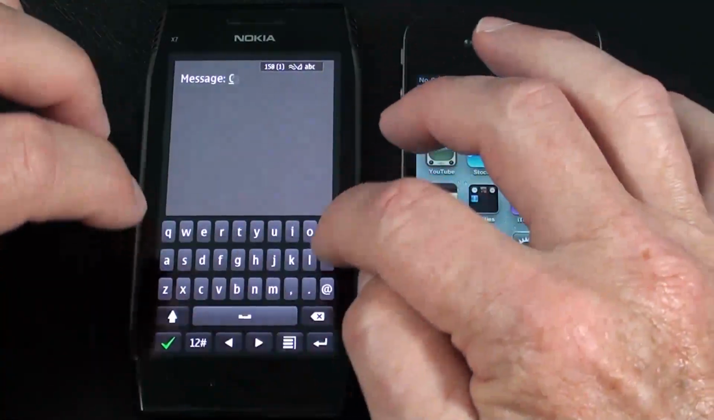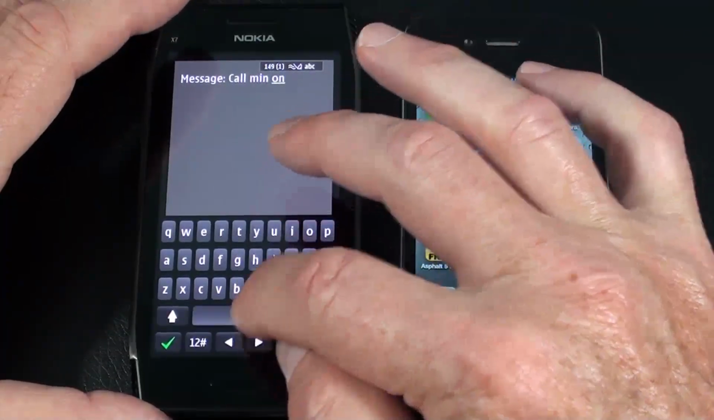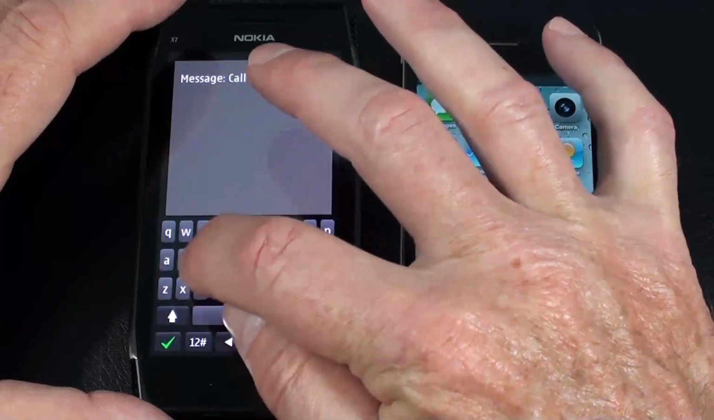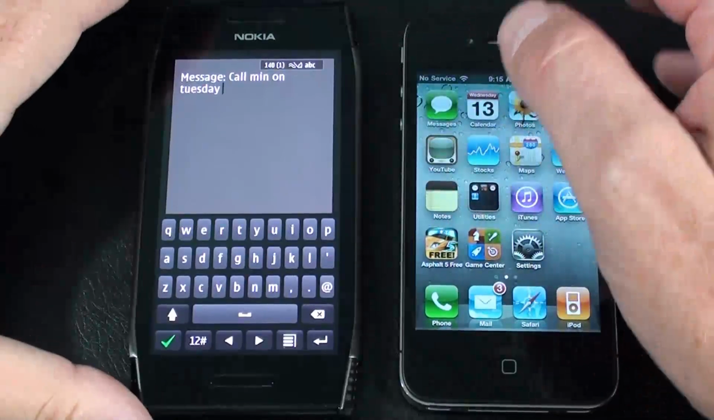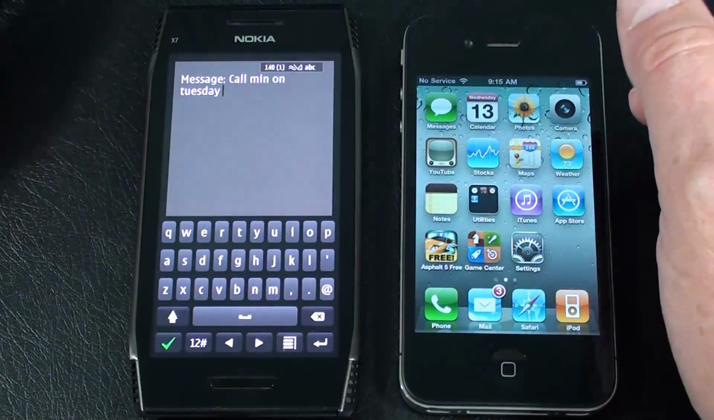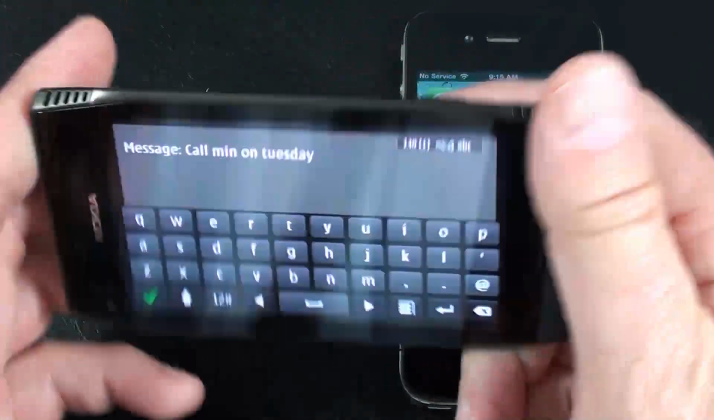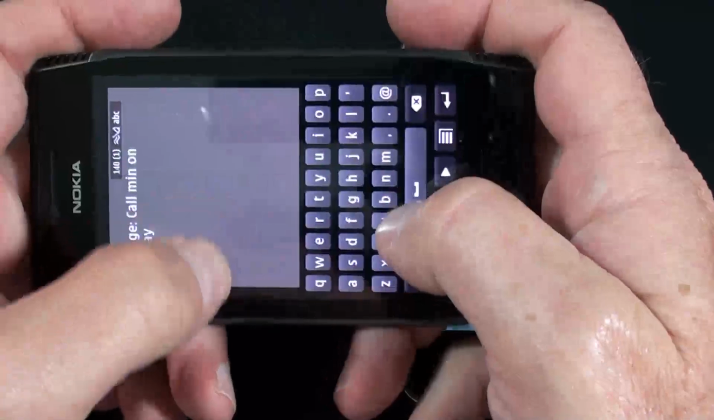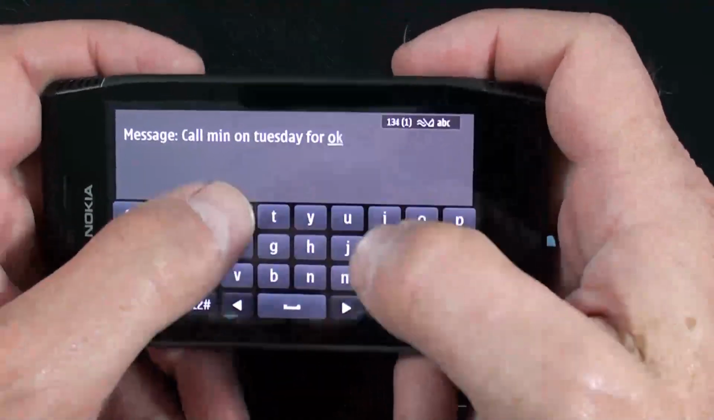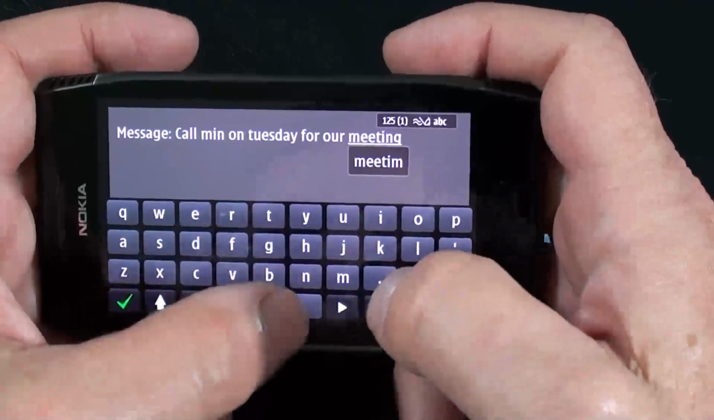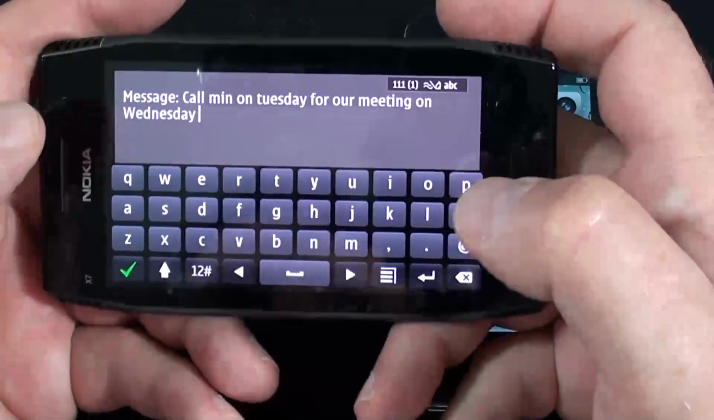Alright, so let's call John on Tuesday. Alright, it didn't pick up the capitalization. It missed John with abbreviation for minute, but altogether not too bad. Let's take a look at it in landscape. Wednesday. Now, I've had that happen a few times before. I'm not quite sure why it's doing that. Wednesday, and it picked it up quite well.